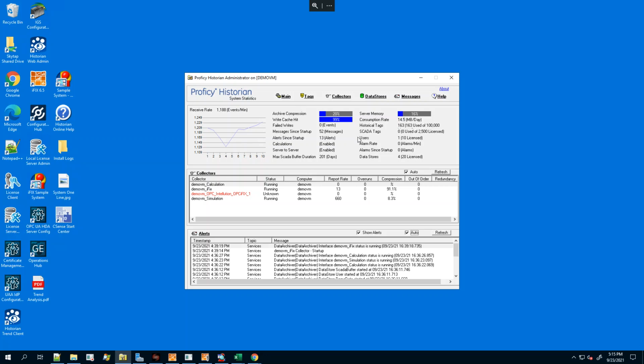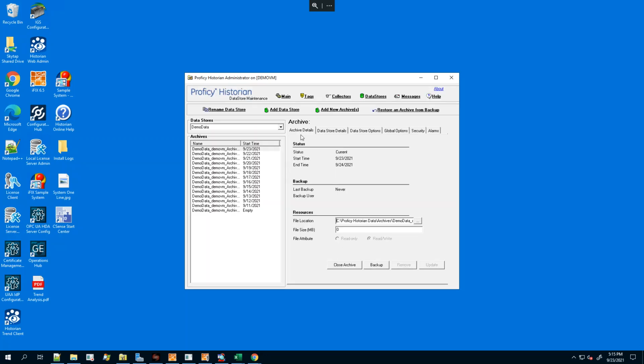In addition to monitoring the performance of the historian server, we can also configure and manage the configuration of the historian. So if I start over here on the right with data stores, the data stores are where we have the archive files where the data is actually collected and stored. And so I've got several different data stores. Each one of these can have its own set of archive files that contain data.